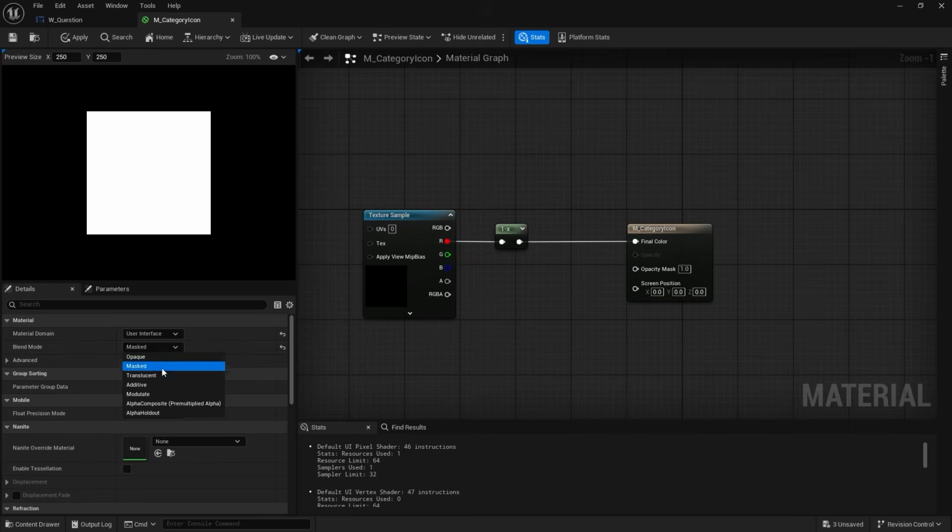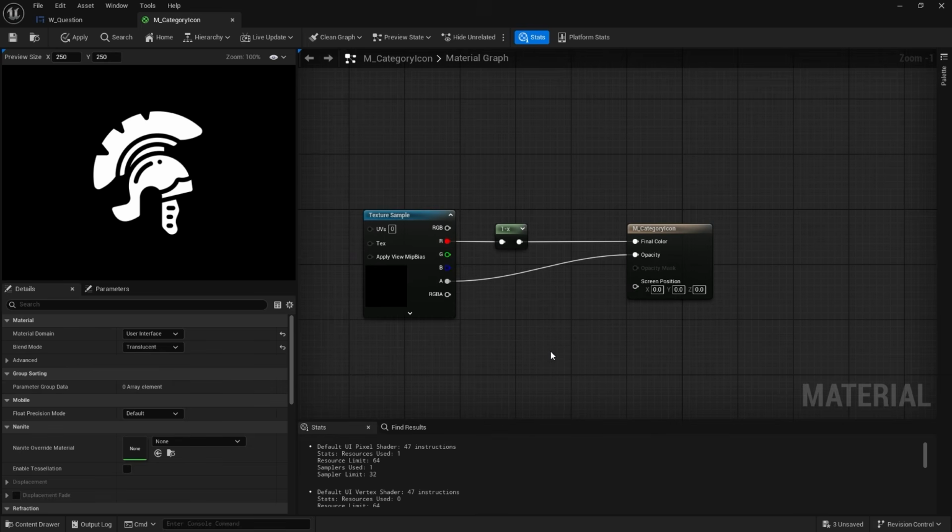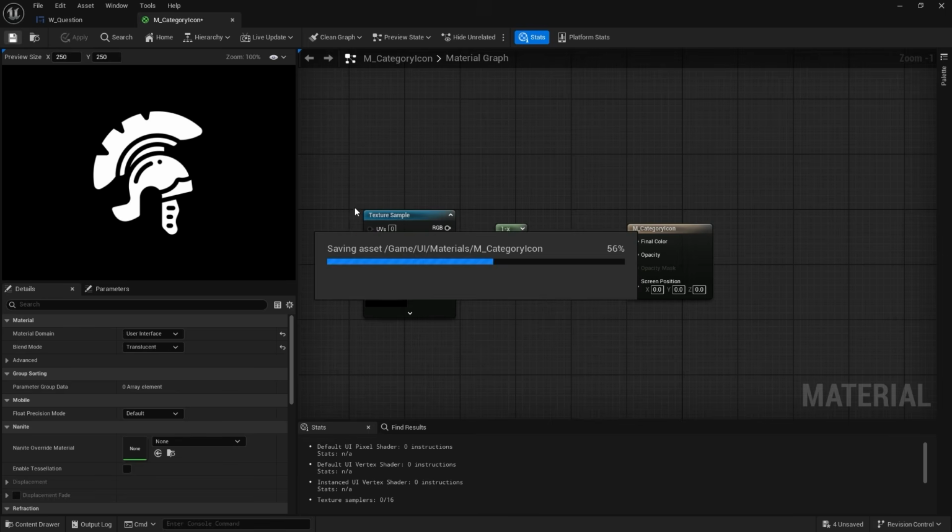Actually, I'm going to change it to translucent. The reason why I want to change it to translucent is because if I want to change the render opacity of it in the widget, it needs to be translucent to be able to do that. Mask is either off or on. It can't do in-betweens. So opacity gives us a bit more freedom there. And then with opacity, I'm going to plug in the alpha there, like that. Okay. There is that image.